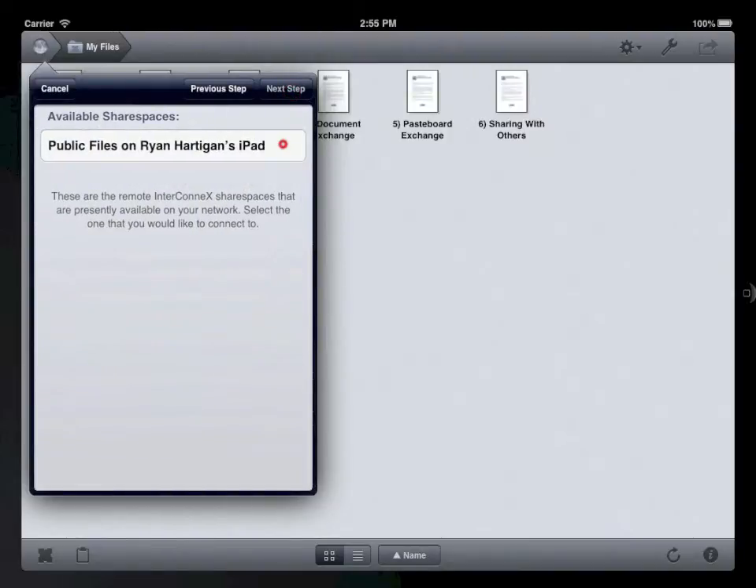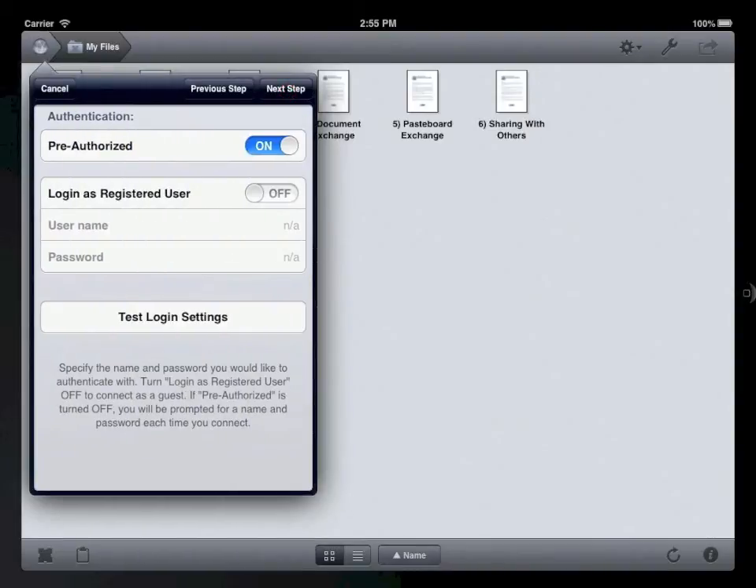Select the remote share space you wish to connect to. In this example, it's the public files share space on my separate iPad. If the share space you're connecting to requires login credentials for access, this is where you would enter them. But the public files share space that comes pre-configured does not require such credentials, so we will not enter any.